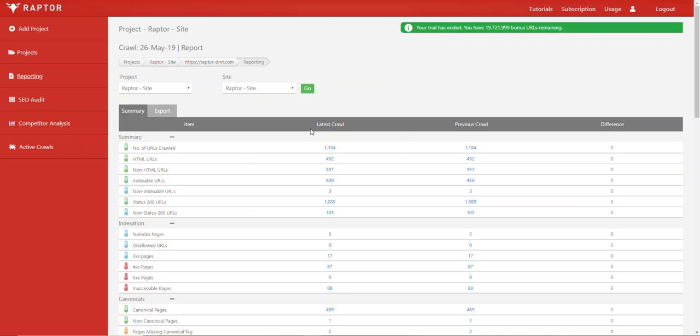A little bit about the indexable URLs, which is a category of data that we have under the summary section of our reporting tool. Now this is the summary section, which is expandable and collapsible, and you'll find this from the reporting link in the side menu. You can also access it from almost any other screen within the tool.